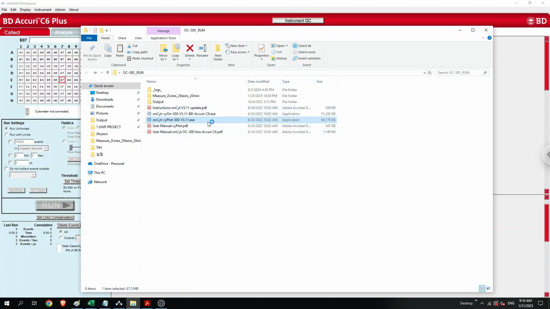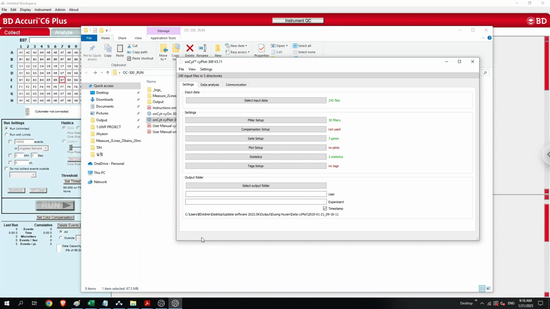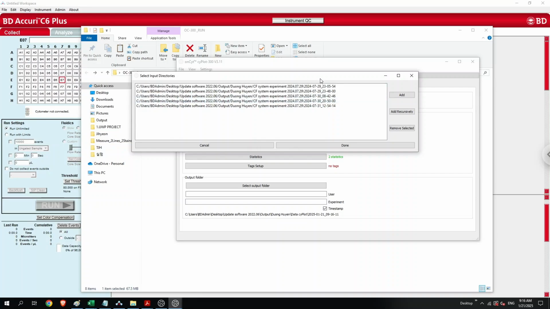I think I can record it later separately. Okay. So after finishing measurement, you will use this software to do the data processing. So for example, here select the data, and this is each folder. Add and so on.